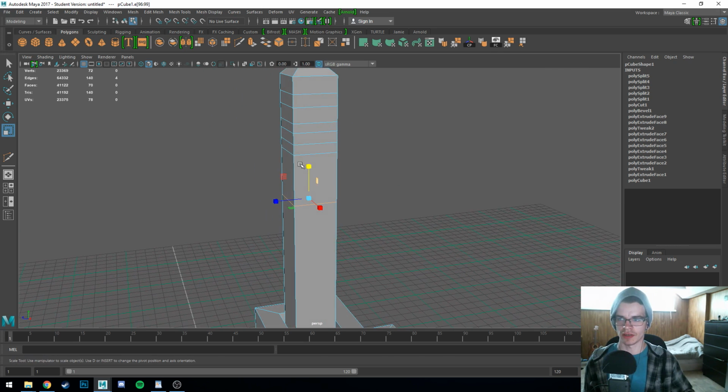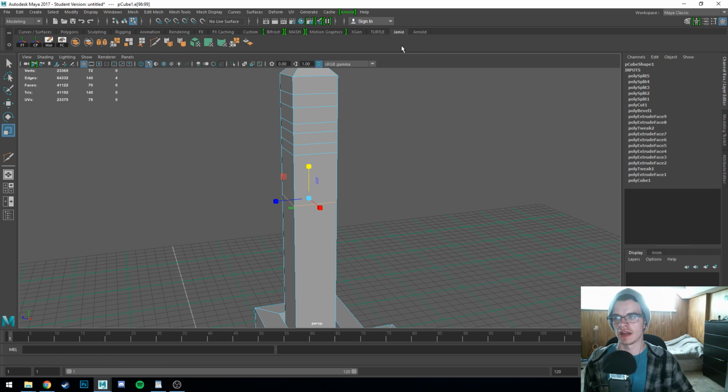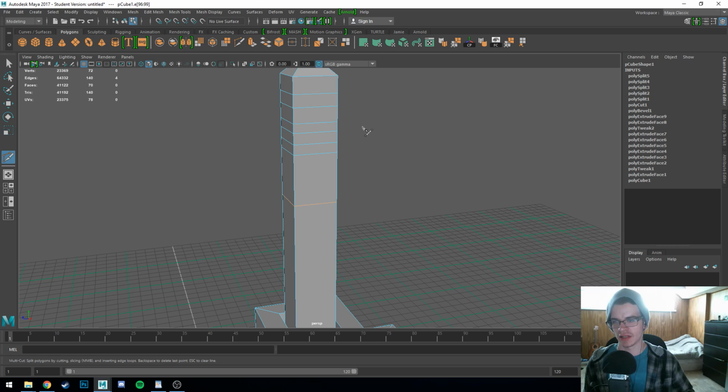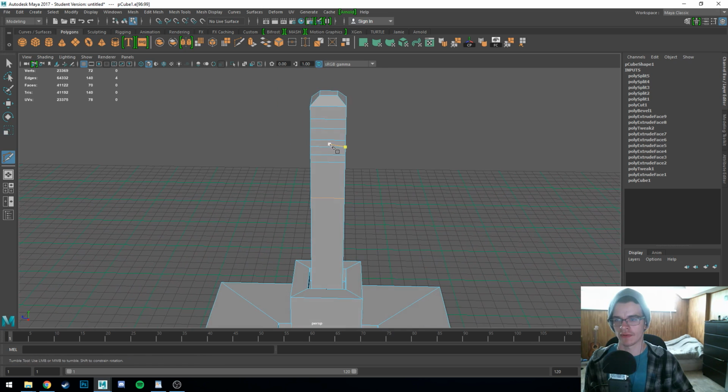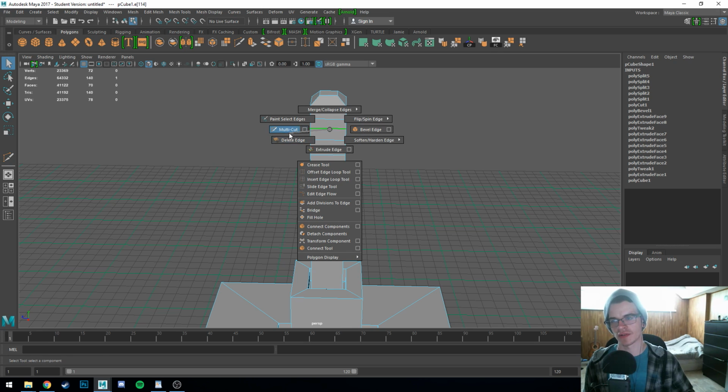So we can use the multi-cut again. I usually have my own shelf for it. I have my Jamie shelf here, and it's this icon. You can find it in polygons. It's the same icon. Go here, click that. I usually just like to click that one. You should be able to find it. Yeah, it's just right here. Maybe I should just start using that.